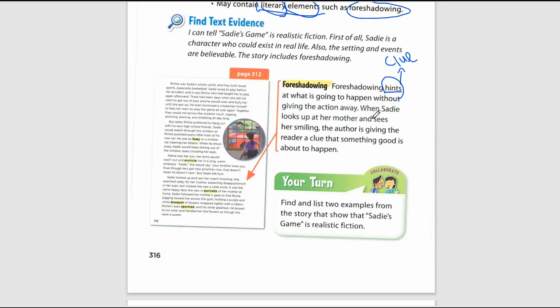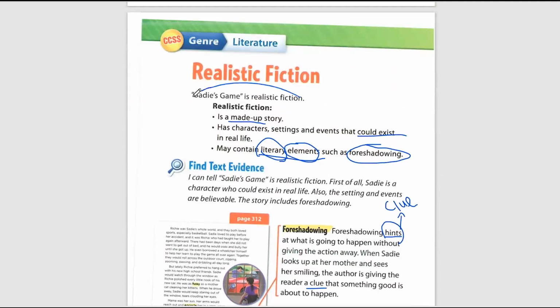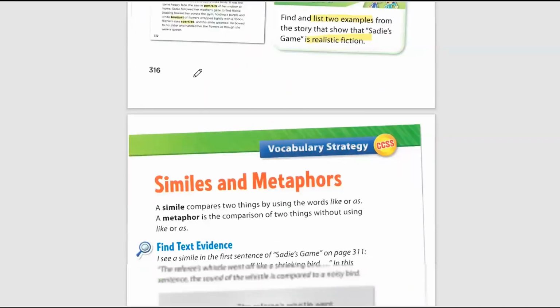When Sadie looks up at her mother and sees her smiling, the author is giving the reader a clue, like I said, hint is clue, that something good is about to happen. Now, what I need you to do is find and list 2 examples from this story that show that this is a realistic fiction. So we go back here and we find 2 examples from this. I would like you to find me an example of one from here, the character, setting or events that could happen, and one literary element, for example, foreshadowing.